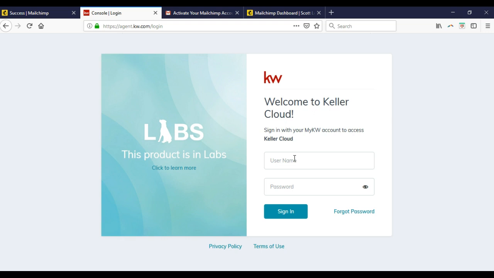Here we go. So I'm going to sign into my account on here. Remember, this is going to be the same username and password as your MyKW account. Once you put that inside and click the sign in button or the enter option, this is under agent.kw.com.